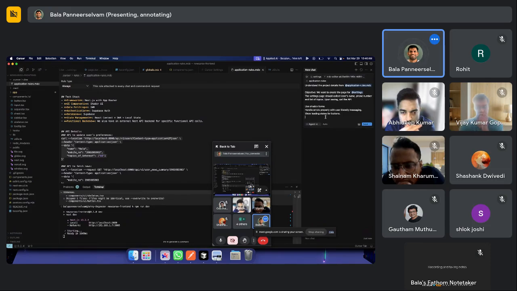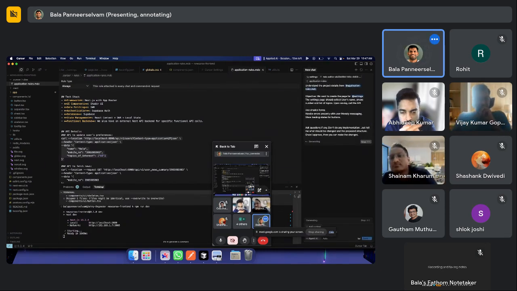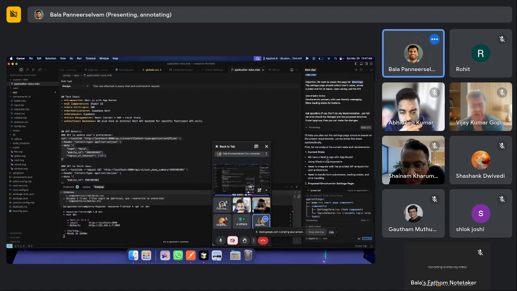All right, so let's ask questions. I typically would ask it not to do any implementation. Just tell me what should be changed, the structure. Once I approve, then you can make the changes. Okay, let's see what happens.